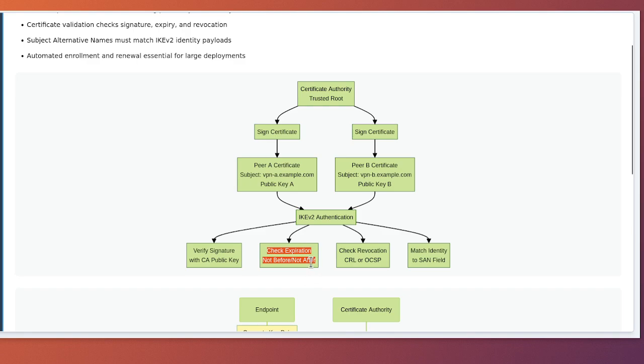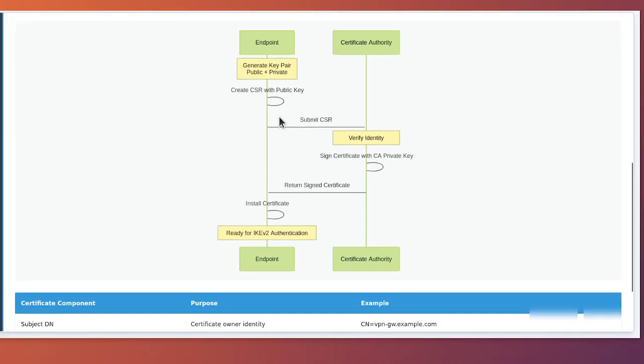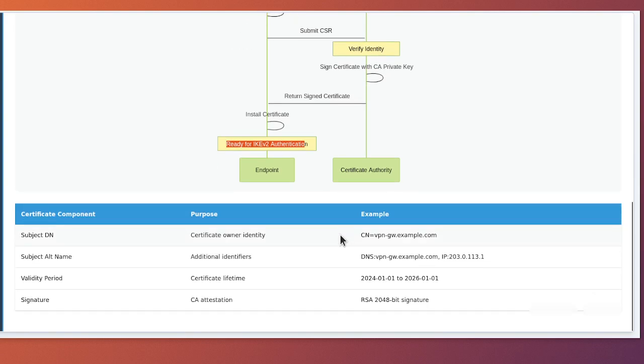Certificate enrollment is the process of obtaining a certificate for a VPN endpoint. This process typically involves several steps: generating a key pair on the endpoint, creating a certificate signing request that includes the public key and identity information, submitting the CSR to the CA, having the CA verify the identity and sign the certificate, and finally, installing the issued certificate on the endpoint. Automating this process is important, especially in large deployments. Protocols like EST, which stands for Enrollment over Secure Transport, provide standardized methods for automatic certificate enrollment.